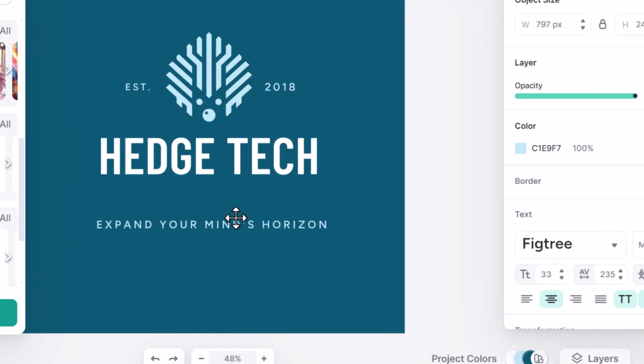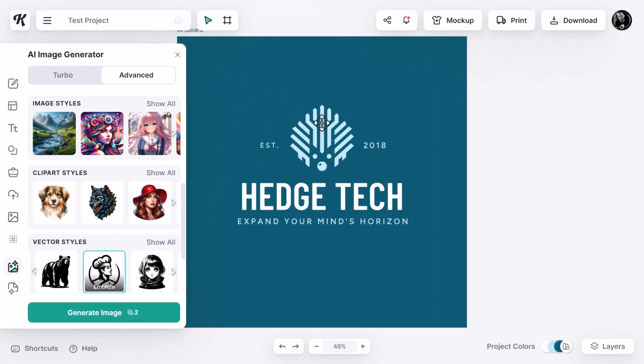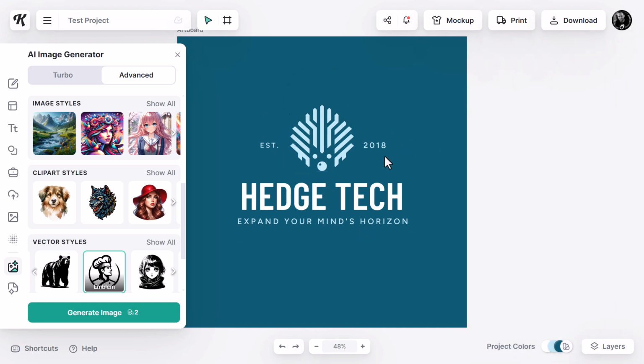So now I have this logo design, which started off as AI, and then I was able to edit the symbol with AI itself. So that is a powerful tool for speeding up logo design using AI, and then of course you can make little tweaks as you go.